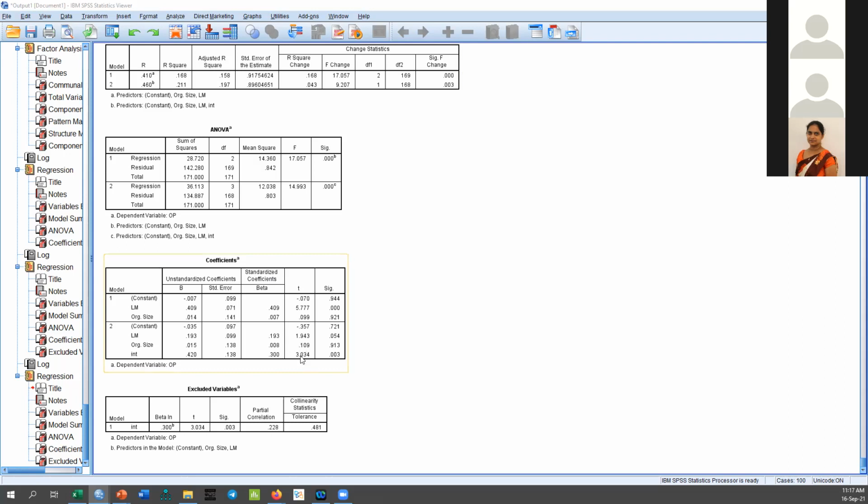What is your conclusion? What can you say about this moderation? Is there a significant moderation? The interaction term is significant, right? The interaction term has a small p-value. That means the interaction term is significant.